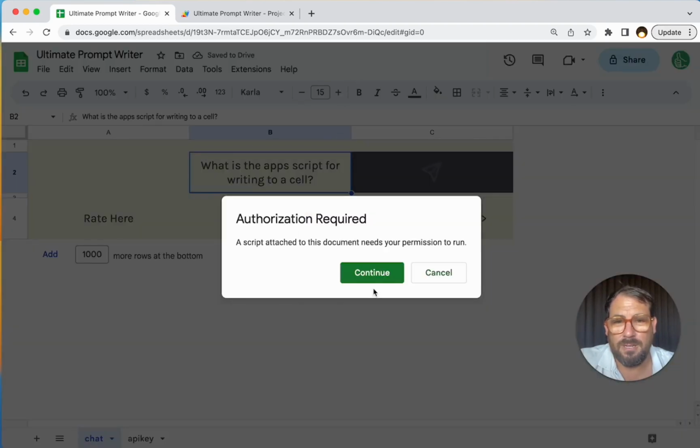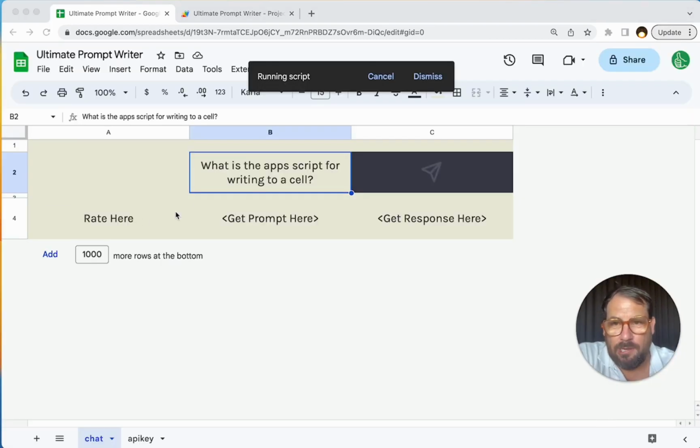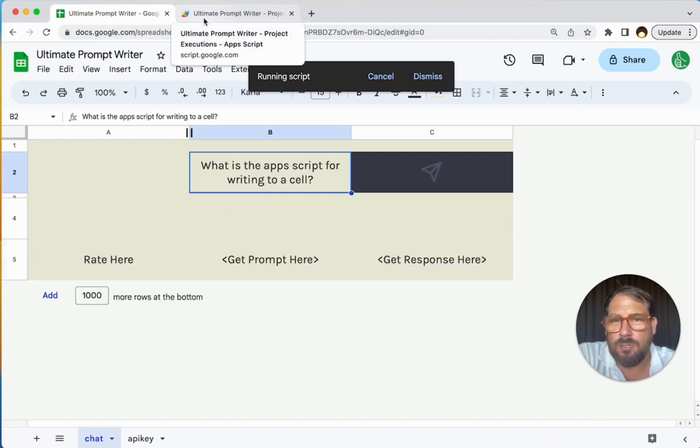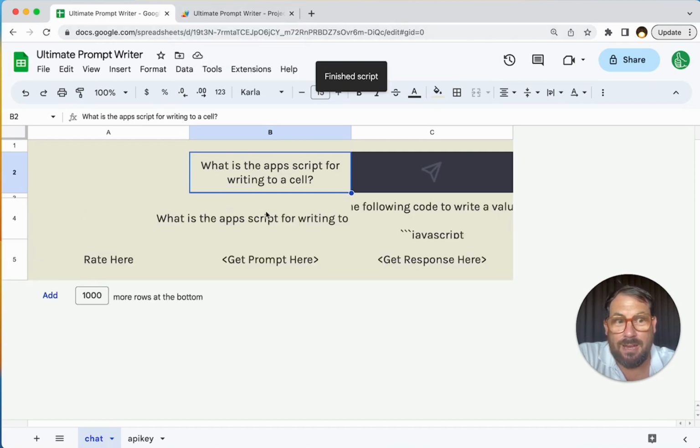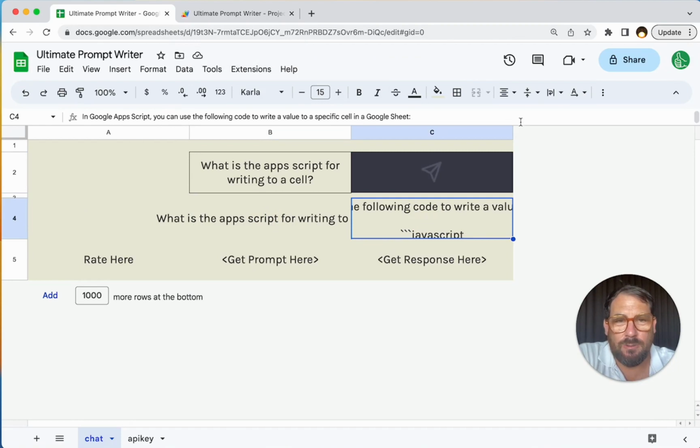It's running the script. We do have to do authorization. One second. Once we did the authorization, we had to run the script again. It is running the script. It's taking a while. I think it might be because it's GPT-4. We might want to change this to GPT-3.5 Turbo, which was a little bit faster. We got a response. This is cool.